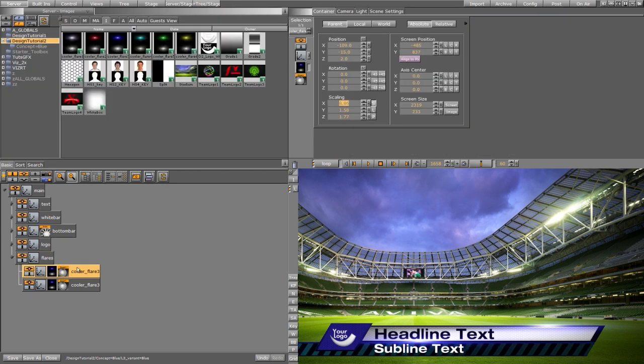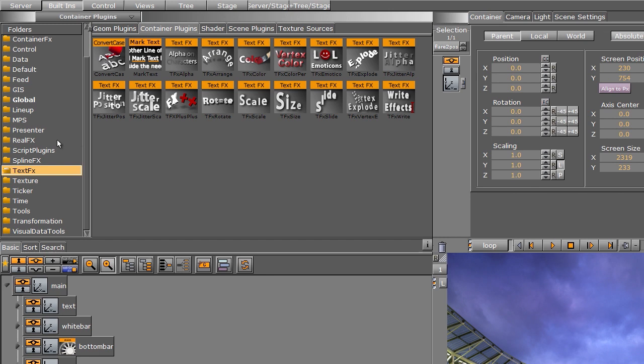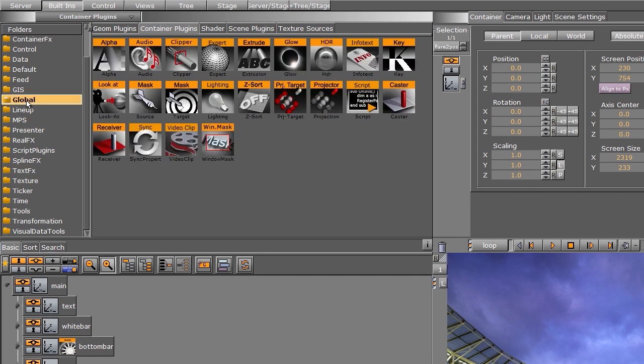So what I'm going to do first is just kind of group these in their own individual group, and I'll rename this flare 1 position, and we'll rename this new group flare 2 pos for position. What I want is the flare to actually alpha up or come up from a transparency of 0. So I'm going to go into my built-ins. I'm going to go into the global folder.